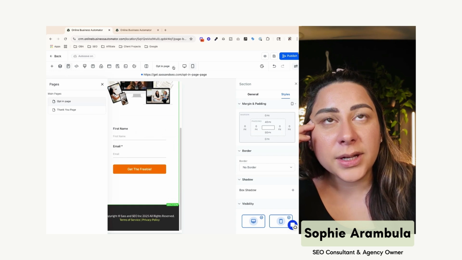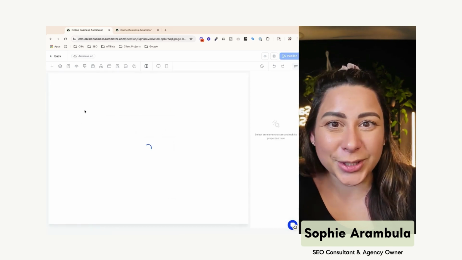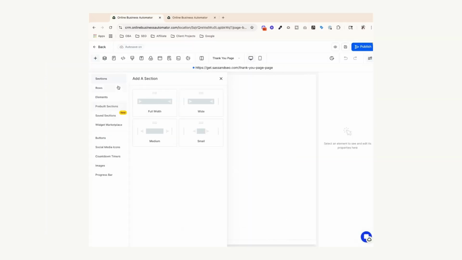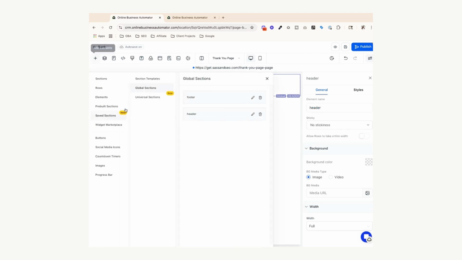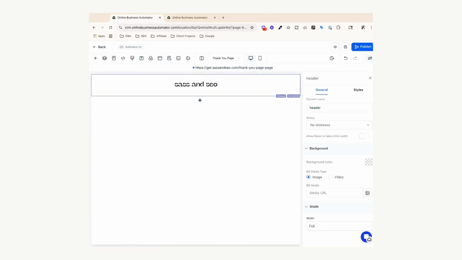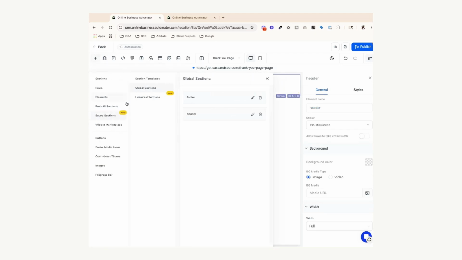Okay, now we're going to swap over to the thank you page. We are doing this so well, y'all. And what we're going to do here is we're going to grab our saved sections. So we talked about this. We're going to go ahead and pull those ones over that we just created. Look at that, saving time. We're going to add our header. We're going to add, whoops, save sections global, add our footer.